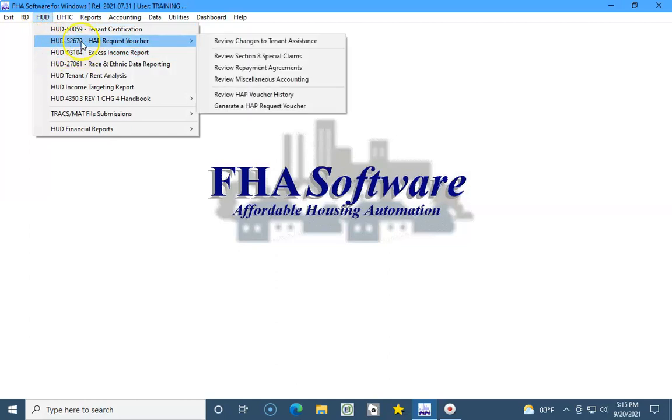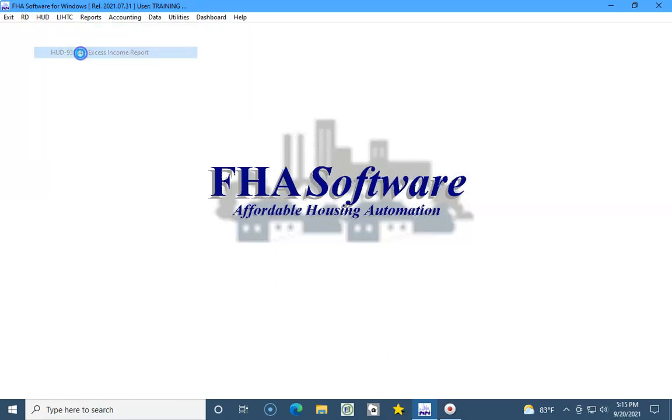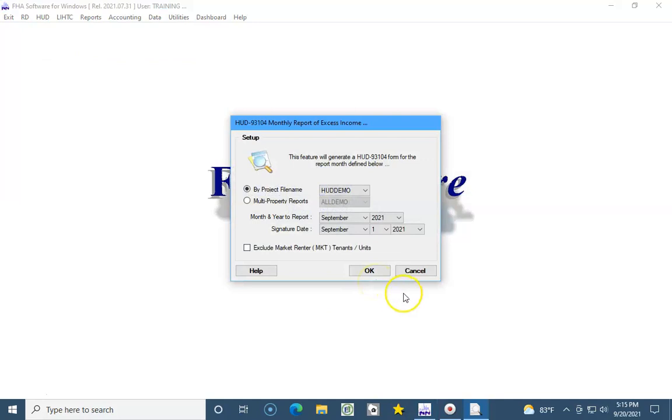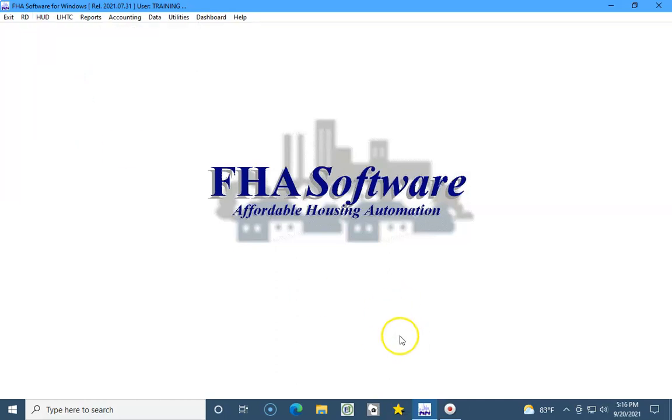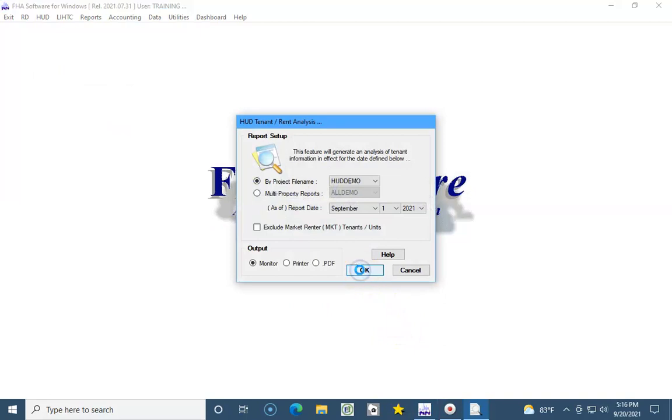So that was HAP Request Voucher. You've got an Excess Income Report that provides all that detail for the project types that are necessary for that. I think HUD Section 236 does that. Let's see, excess income. We've got your race and ethnicity reporting. Tenant rent analysis. That's a thing that our program will help analyze your project, let you know of things that may or may not be right or correct.